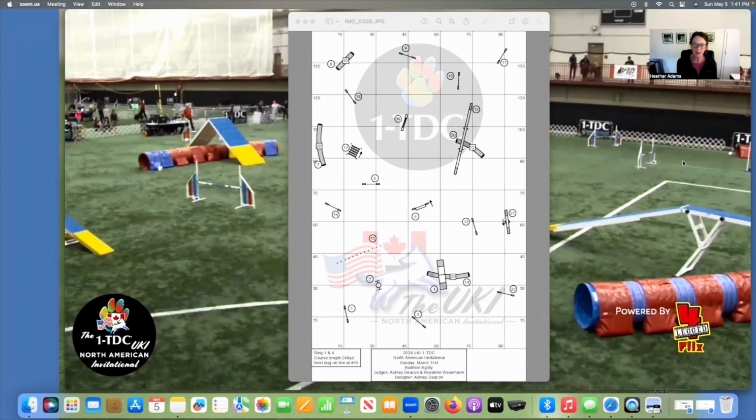So this is the biathlon agility course from the UKI Invitational that was in Chicago about a month ago. And we ran this course with an elimination, meaning we did not qualify. So I thought that would be a good one to share.